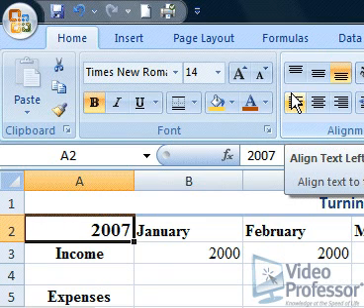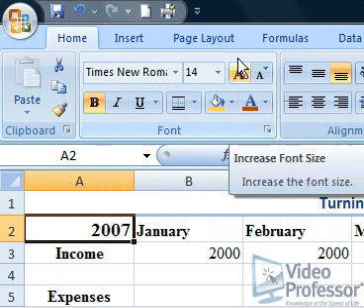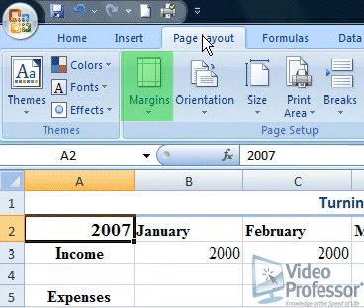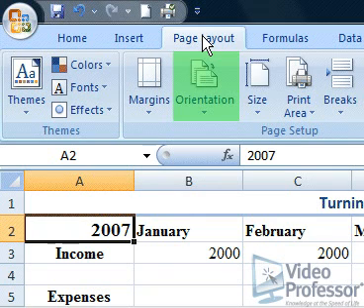Although we made these changes from the print preview screen, we can make the same changes from the Page Layout tab as well. Click that tab now. We can set the margins, change orientation, and change page size and print area. All right, let's prepare to print.